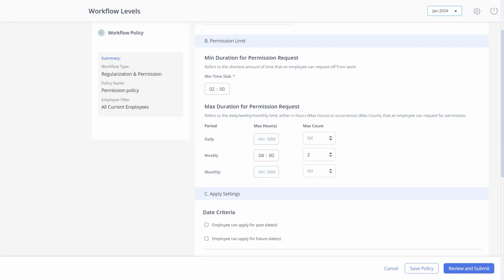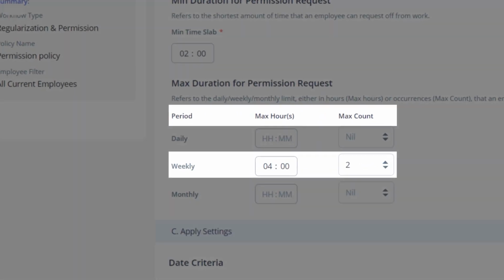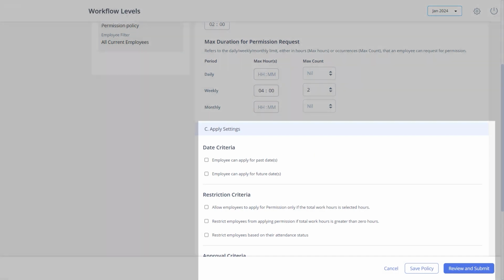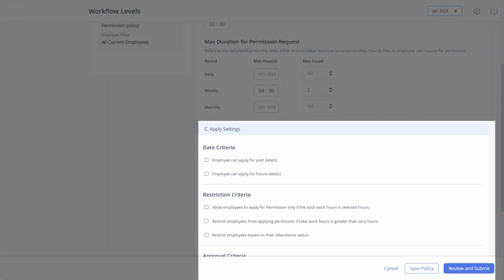Let us understand this option with an example. If you enter 4 hours as a maximum hour and 2 as a maximum count for weekly, then for each permission type configured, the employee can apply 2 times a week up to 4 hours in total. Now, under the Apply section, select the following options as per your requirements.